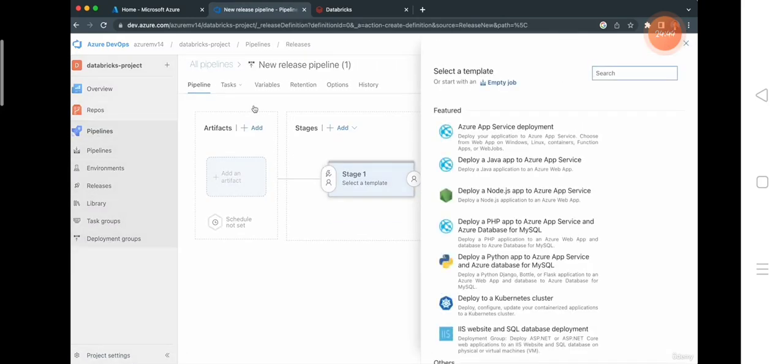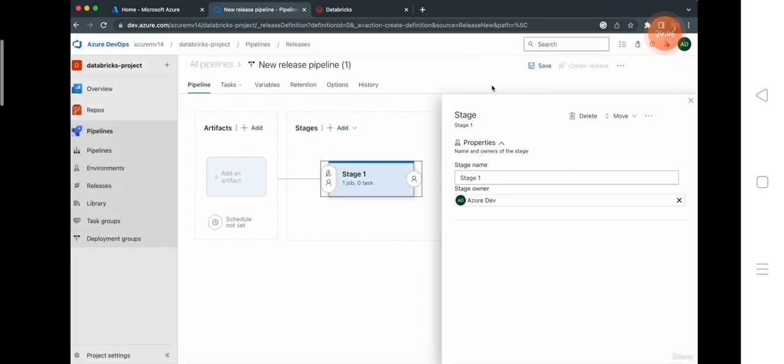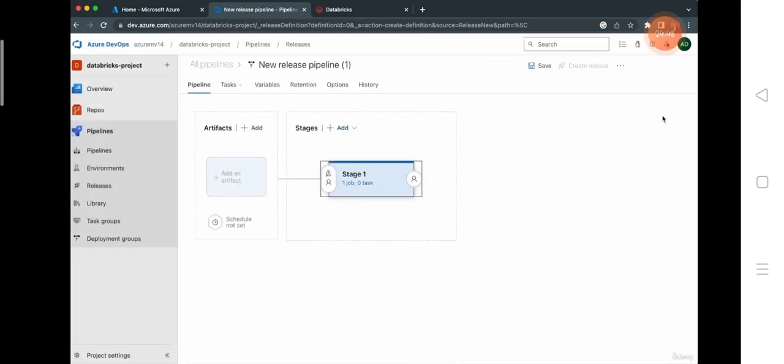For the template, let's use an empty job template. So we have artifacts and stages, as you can see. As you know, artifacts are the output files or packages generated during the build process. Stages represent logical divisions or phases within a release pipeline. Each stage represents a distinct environment, such as development, staging, or production, where the artifacts are deployed and validated. Stages define the sequence and conditions under which deployment or release should happen. They can include tasks, approvals, or conditions to control the flow of artifacts from one stage to the other.